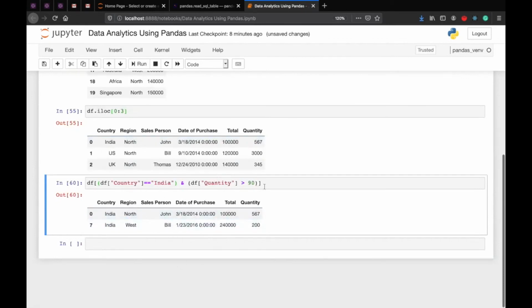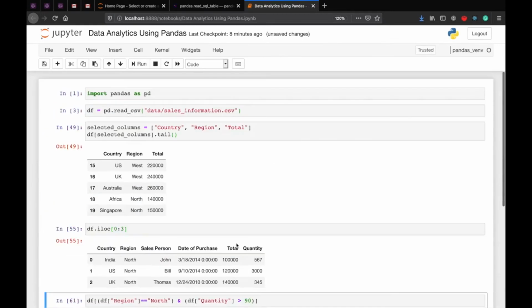So now we have the filtered column. So similarly, you can go ahead and filter this with, you can say region is north. See how simple that is? So pretty much these are the basic operations that you would do with the data frame.